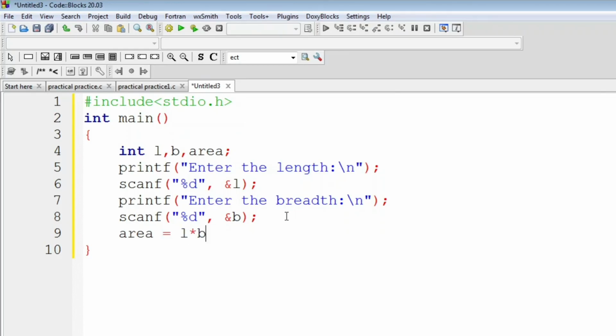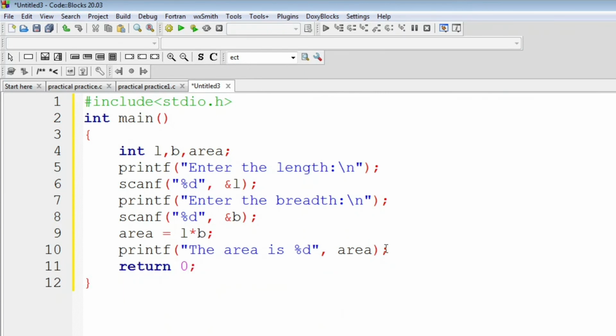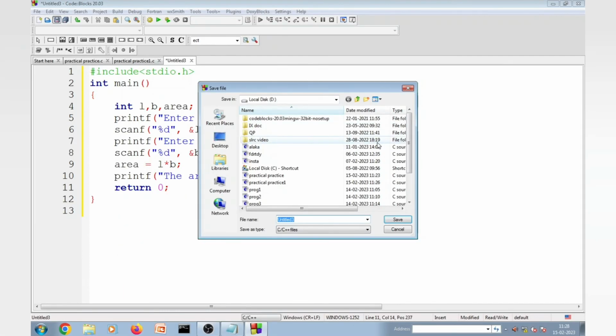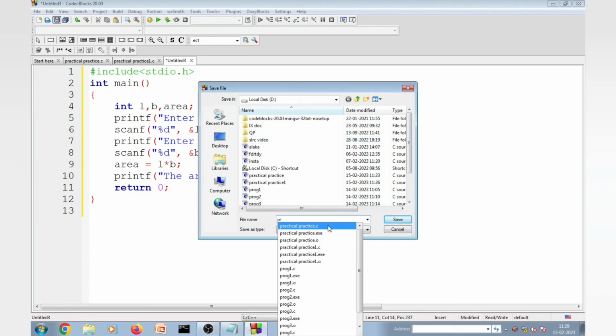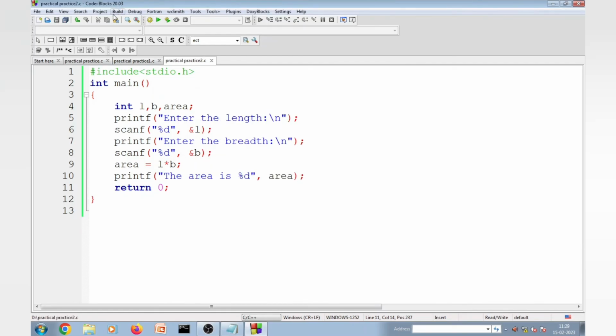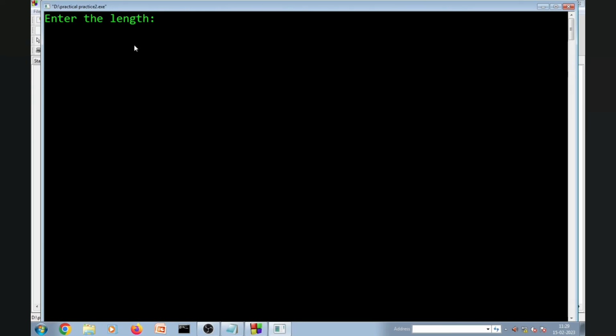l into b. Then we have to display the area, so printf, the area is percentage d, and it is stored inside the variable area, and the variable name should always be outside of the inverted commas, remember it. Semicolon, last line, return 0. Now we have to save the program. Click on save. Give the file name as anything, whatever you like. I am giving here practical practice 2. Save.